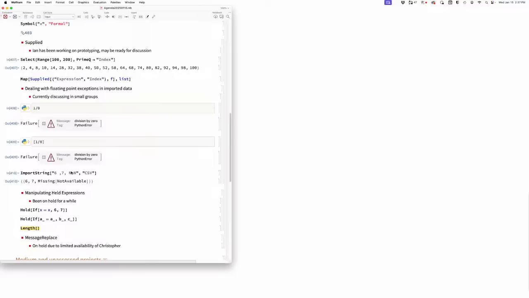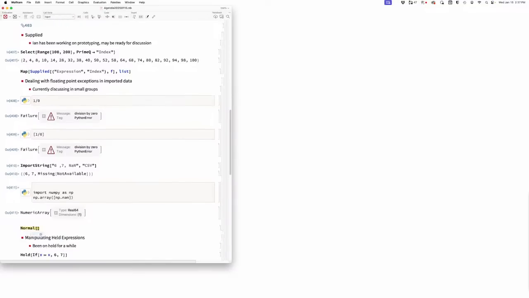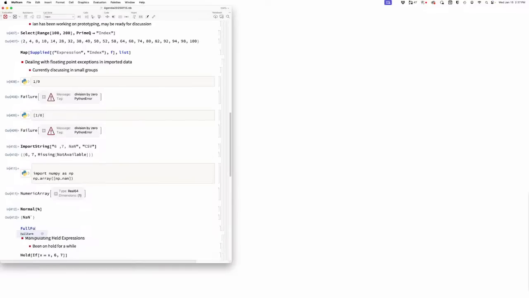By the way, I see John just sent through something. I just want to go back to the previous discussion here. He sent through an example. Okay, there it is. NumericArray. That looks perfectly reasonable, but if you take the Normal of that, you're going to get something very bad. What the hell is that? That's a NaN followed by something.